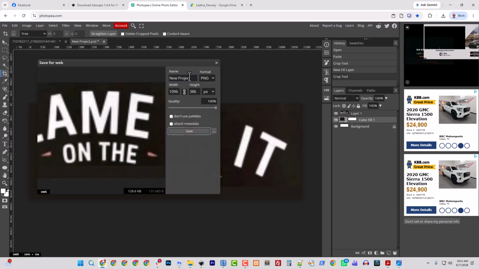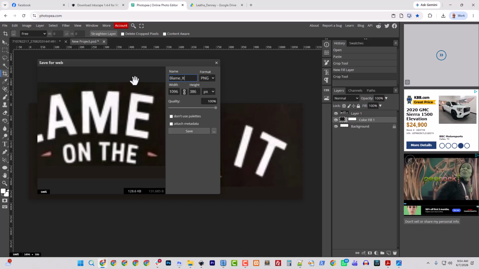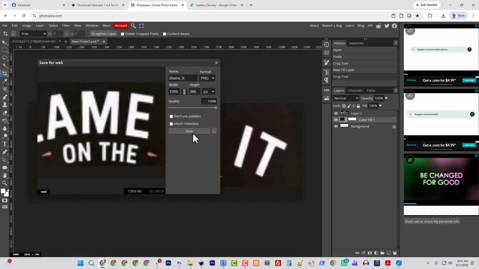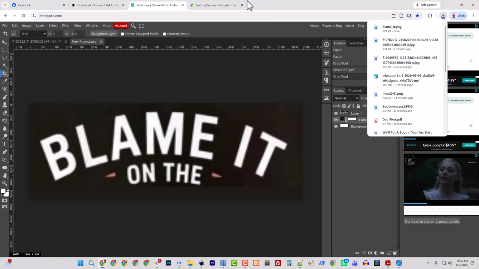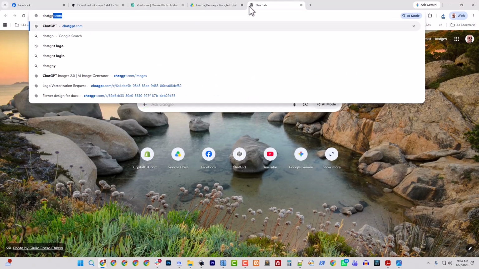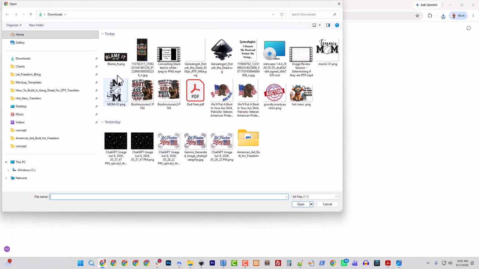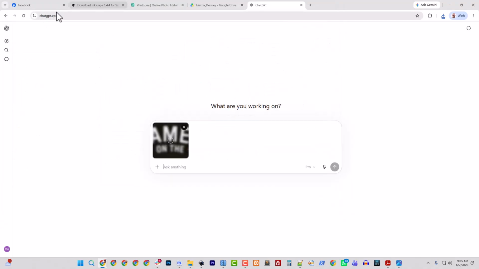export this as a PNG. So we're exporting this. We'll call it Blame It. And this is really the key to getting a good result out of an AI: feed it little bits and see if it can do just that little bit for you. Okay, so we're going to add our photo. We're going to chatgpt.com. I use Pro.